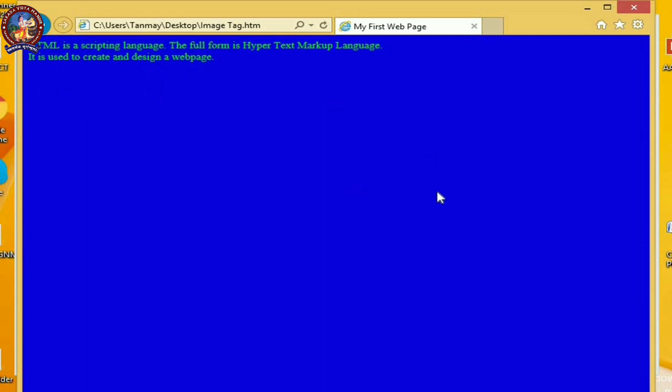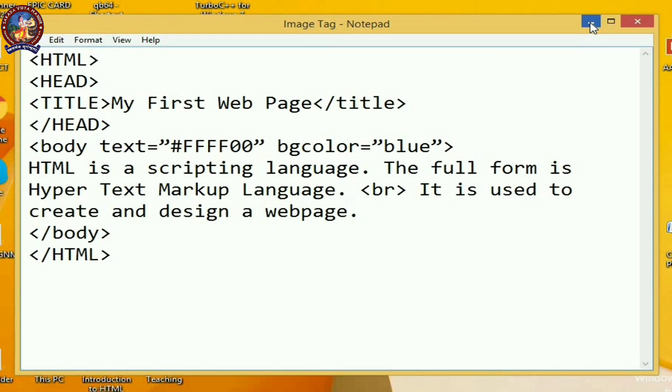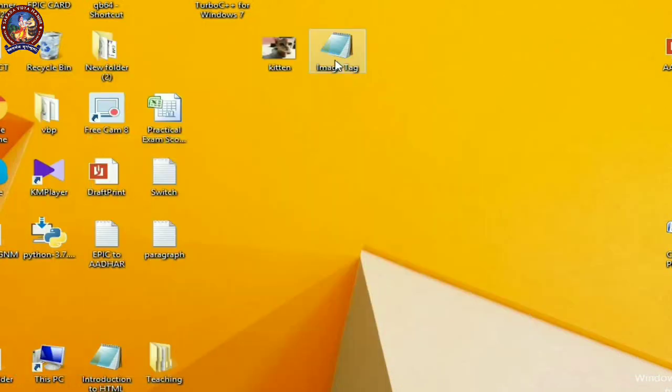Now we are going to insert a picture inside this. How to insert a picture? There can be two possibilities: the picture is saved in the same folder where my HTML file is, or it can be saved in another folder. We are going to show both. First we consider that the image is saved in the same folder where my HTML file is saved. This is my HTML file, image tag, and this is the picture I am choosing to insert in my web page. Both are in the desktop folder. So for that purpose, how do we do it? Let's open this.